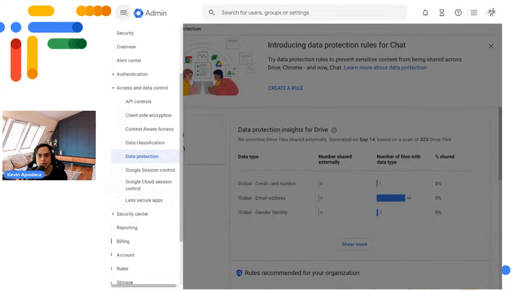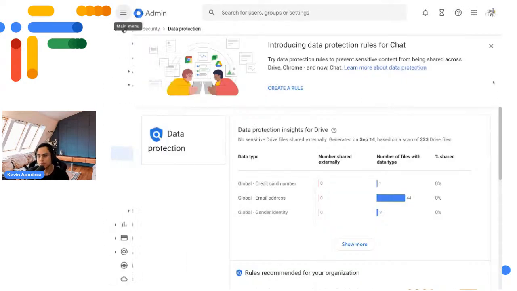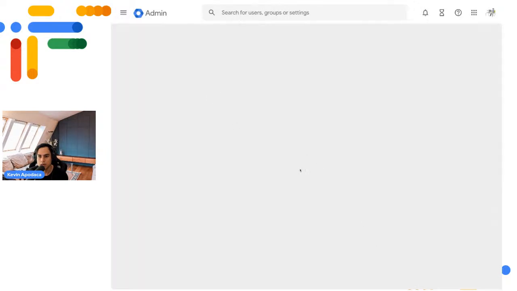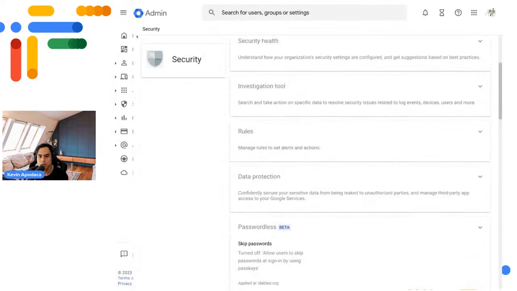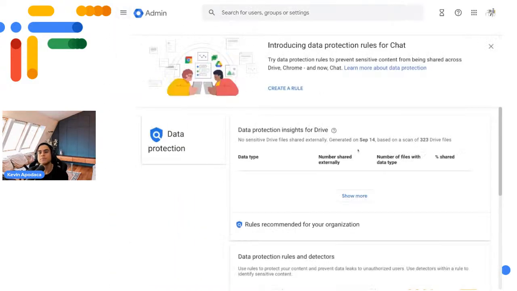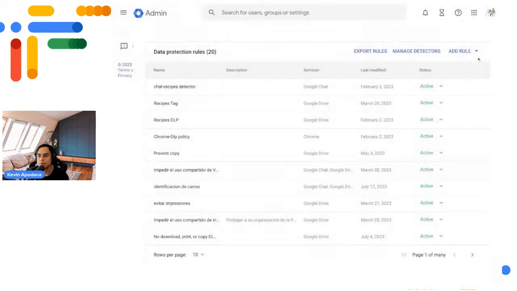So let me switch over here. We're going to go back to data protection. Security, access control, data protection, manage rules.